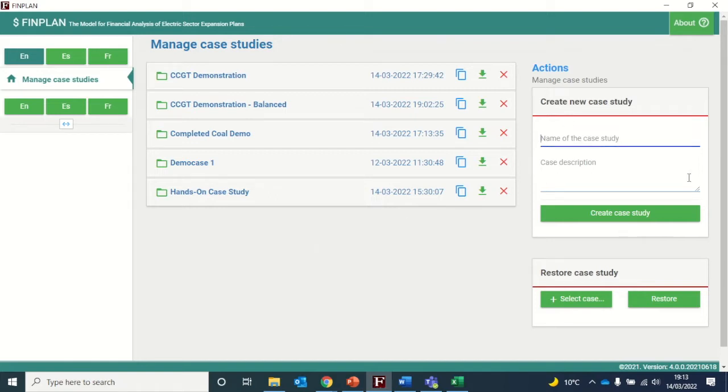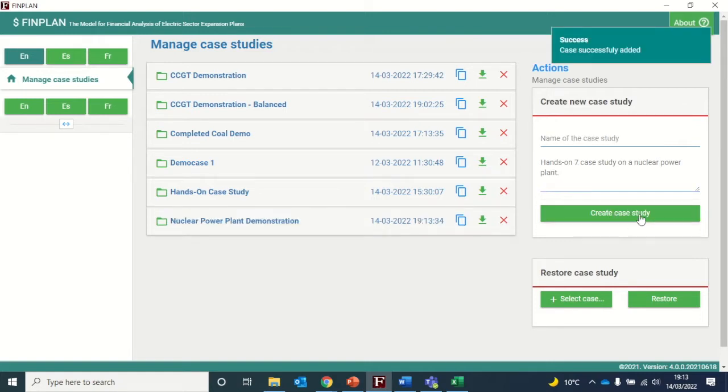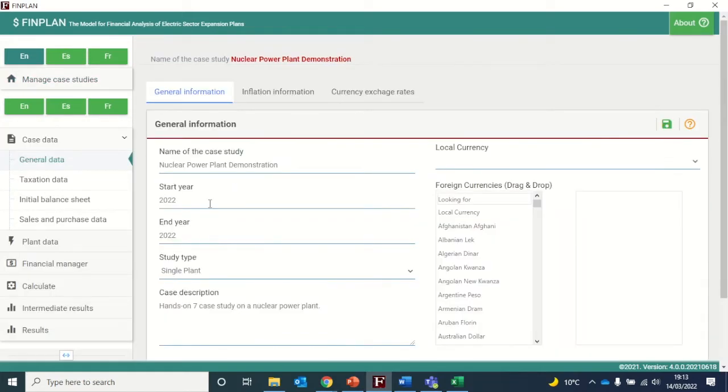So we will use this box on the right here, and we will name our case study Nuclear Power Plant Demonstration. Our case description will be hands-on 7 case study on a nuclear power plant. And we click on create case study to create. And now we have our new case study, which is listed over here. And we'll click on this and we'll fill in the other information.